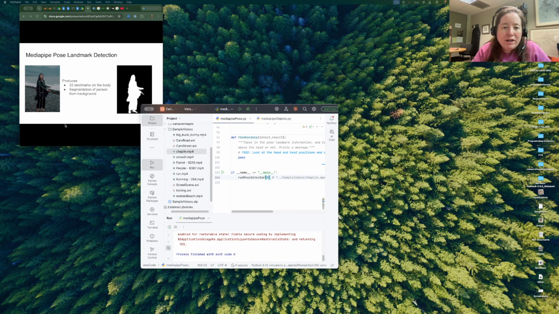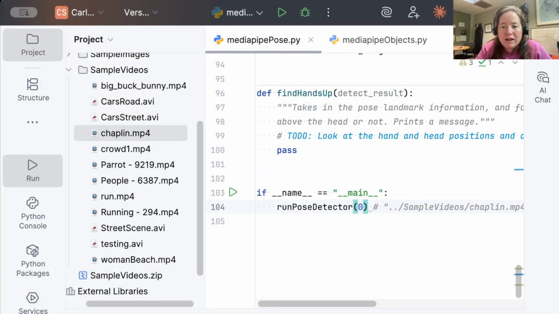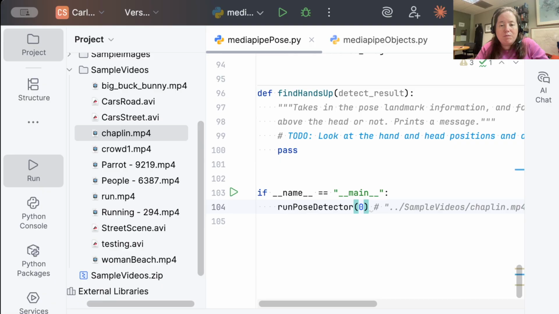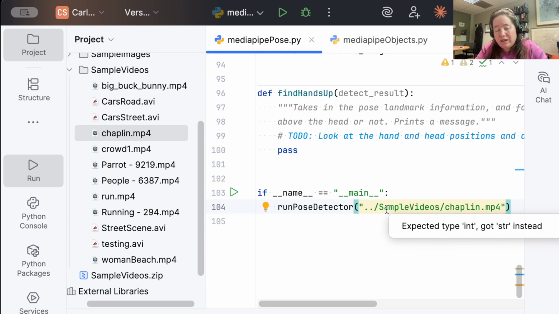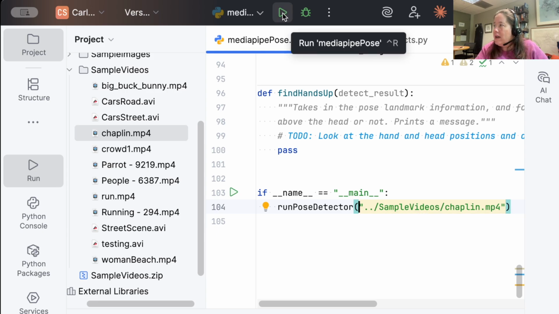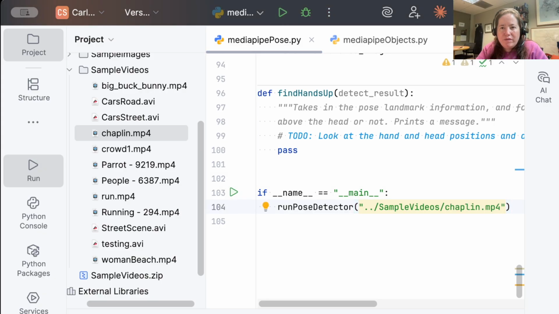All right, now I'm going to go back to PyCharm so you can see the code a little bit more clearly. We're going to try a couple of sample videos that I happen to have. So the first one here is Chaplin.mp4. This is Charlie Chaplin, silent movie comedian type person. All I'm doing is changing the path I pass to that video. And we'll take a look at what it does when you run. All right, we'll run the Chaplin video and we'll see what it looks like.